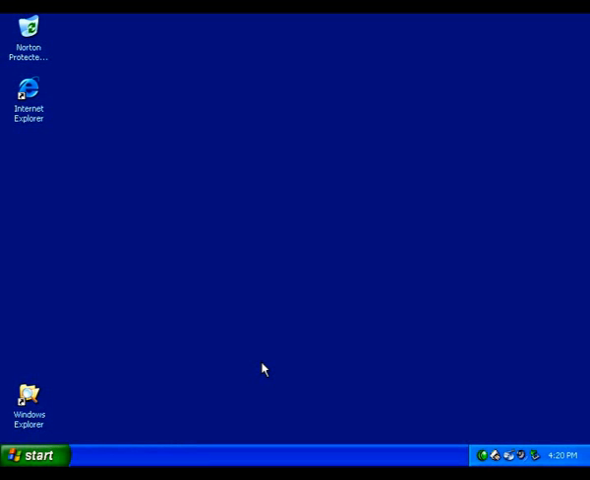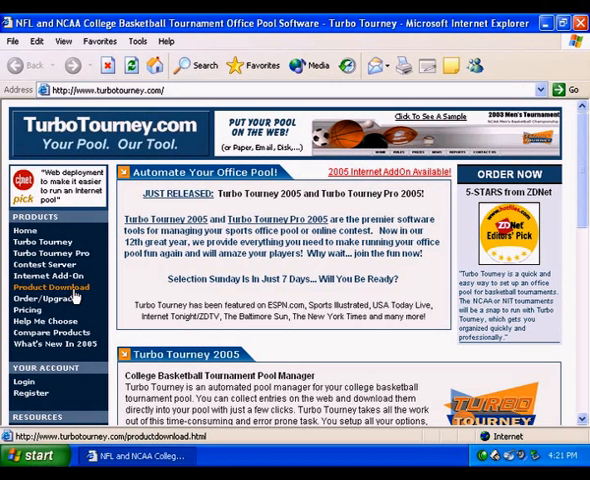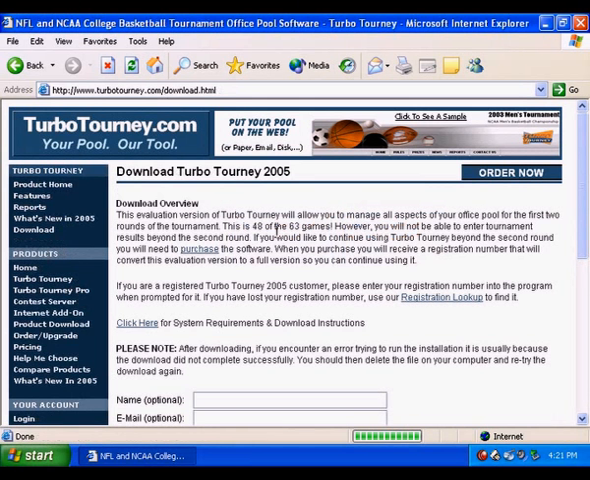So here we are on the turbotourney.com website. And to start the download, we're going to select the product download option from the menu. And then we have our choice of which products that we want to download, either Tourney 2005 or Tourney Pro 2005. So for this example, we're going to go ahead and select Tourney 2005.